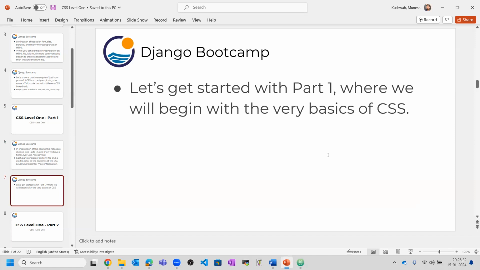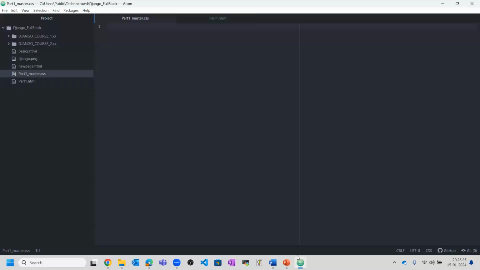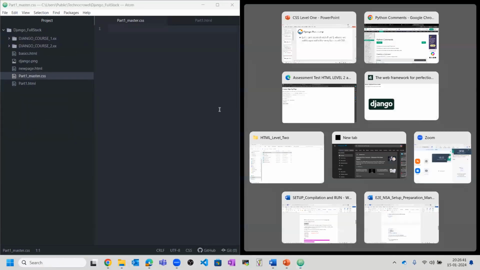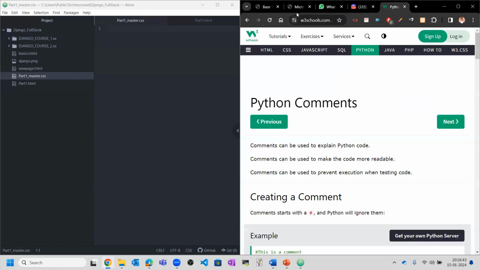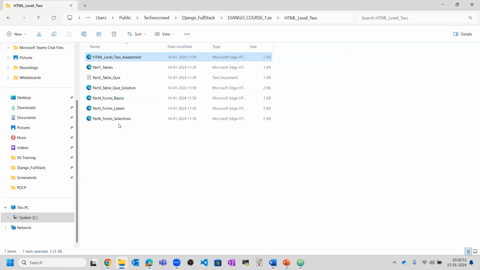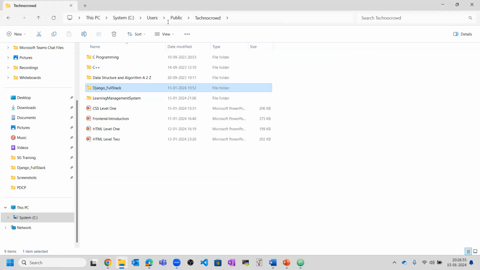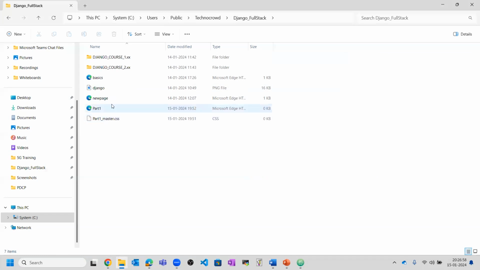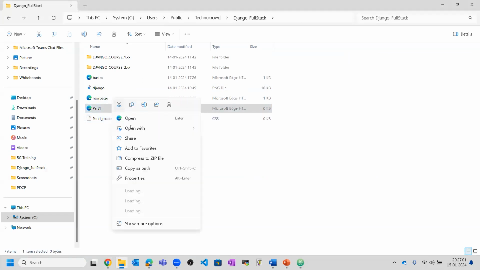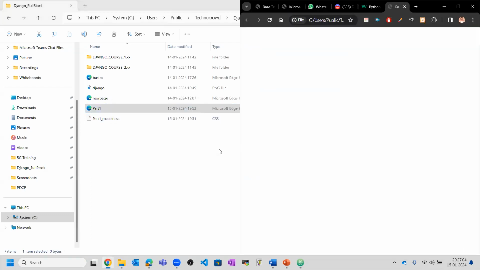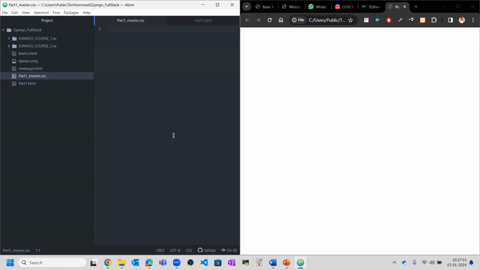So let me open our Atom text editor. And we can do the splitting of our text editor, so you are able to see exactly what is happening on the browser. So let me open the same file that is in our Technocrowd Django full stack, and this is part one. Okay, I need to open this file in Google Chrome so you can easily see the results. So we have 10 minutes, then I will quickly complete this.